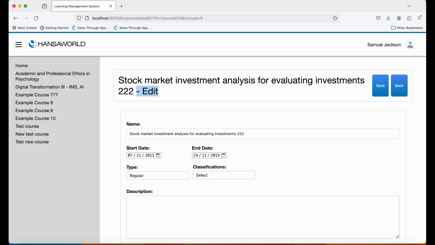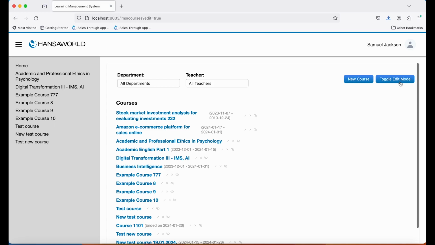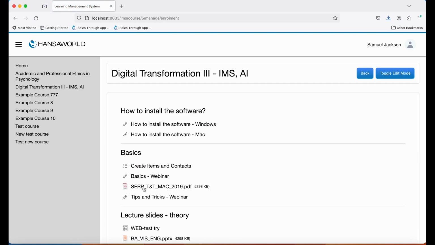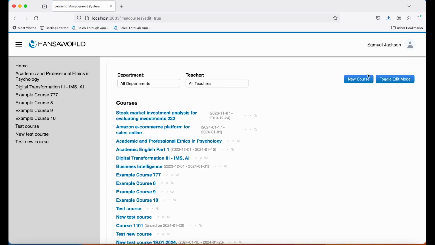Here you can see we can make changes to the current setup for the stock market investment analysis. I can add different start dates so that the course materials become available at a selected time. I can also make available different tests or documents that can be shared. If I log out and log in as a student, let's see what that looks like.